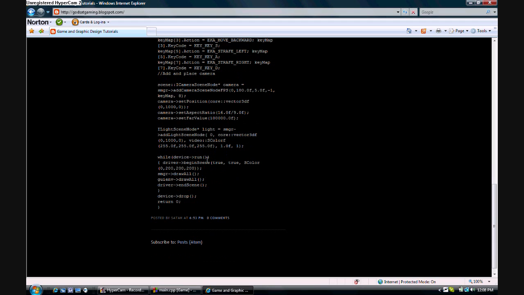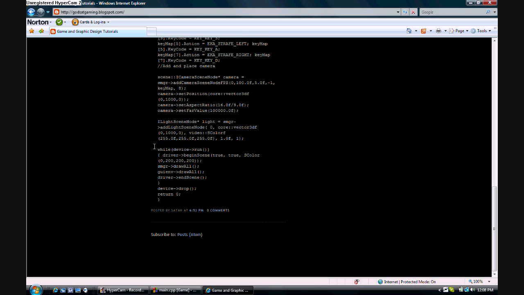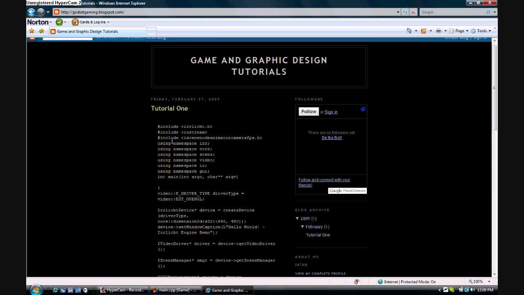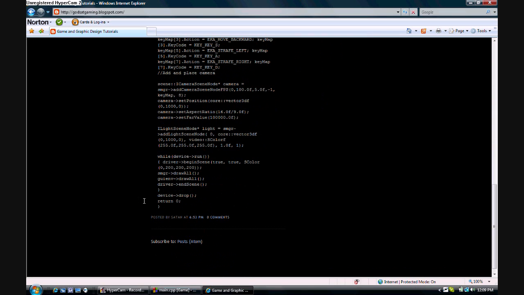Then I just added a light with a color of white at 1000 in the Y direction. And then I just summed it up by saying to run the device and to run all the drivers and to draw all I defined in the scene manager, in the GUI environment, in the driver, and end scene. And this is typical on anything you're going to do on Irrlicht, so just remember that this is the last step, and this is the beginning steps to include your namespaces and header files. And the middle is just basically whatever you want to do.